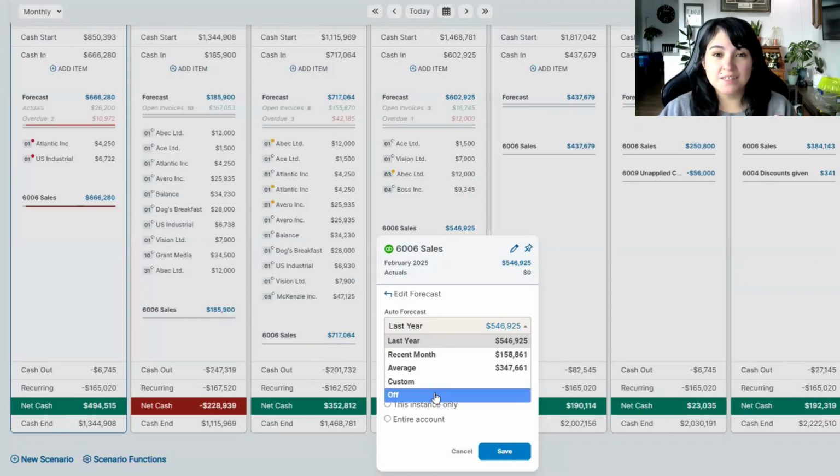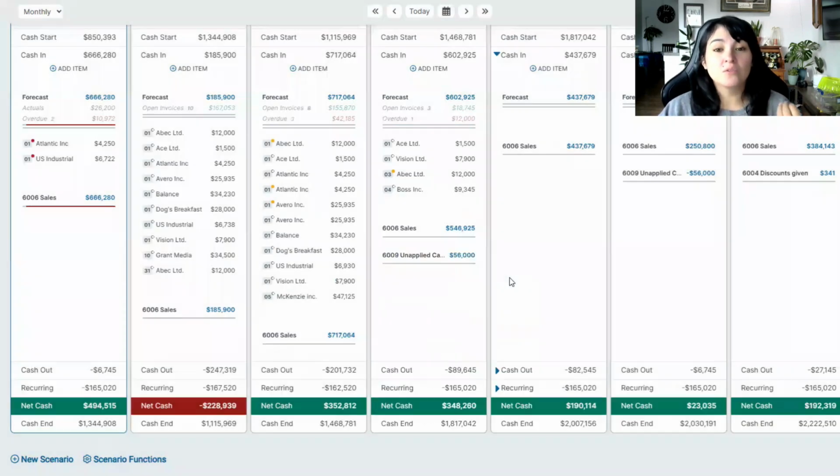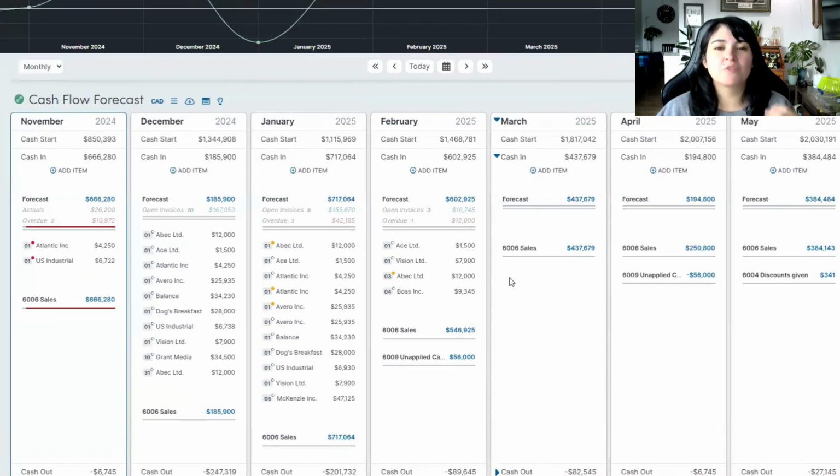With all this flexibility and automation, Dryrun truly allows you to focus on the strategic aspects of cash flow forecasting and management. Not only that, but it saves you tons of time and it removes you from those pesky spreadsheets.